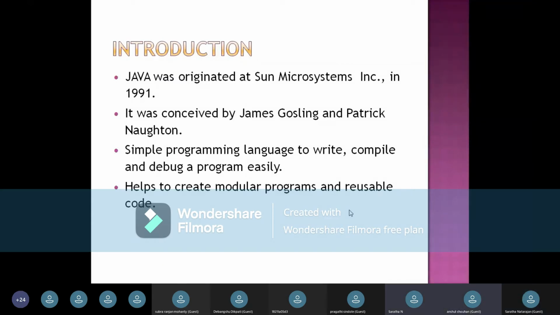Okay, and why are we going with Java? It is a very simple programming language. You can easily write it. If you want to do a compilation, you can do it, or if you want to debug, you can do it easily. Unlike other programming languages, Java is very easy. And it is easy to create your modular programs.